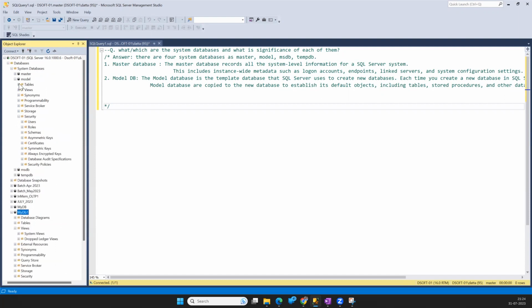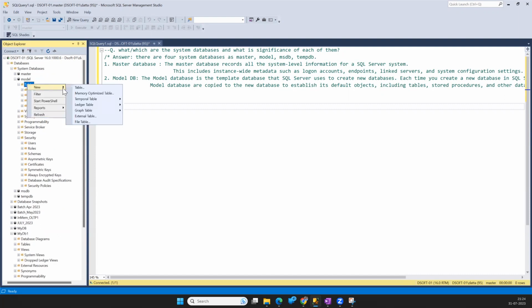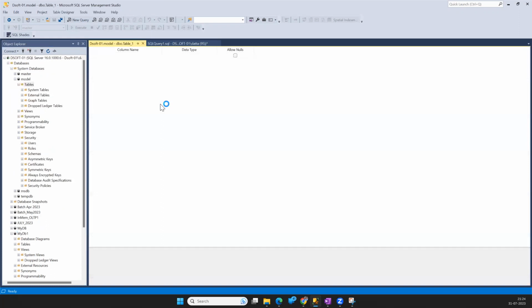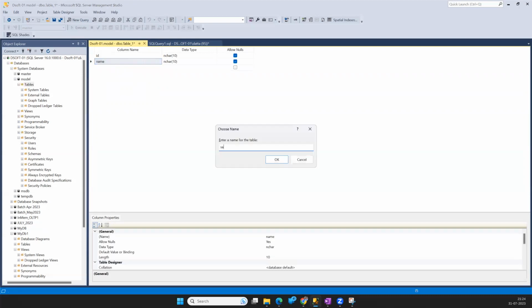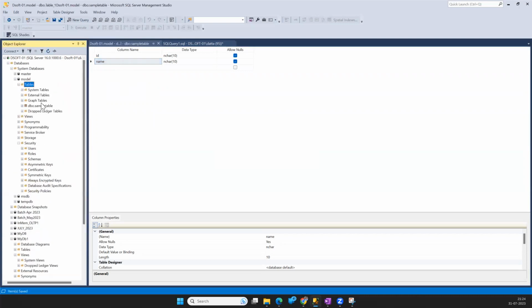Suppose I create one table here in ModelDB. There are no tables here, but if I create one new table, a sample table, with two columns, ID and name, and save it as a sample table, click OK. Now my ModelDB has one sample table. Can you see it here?